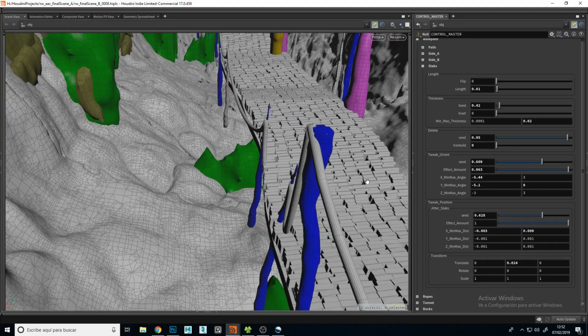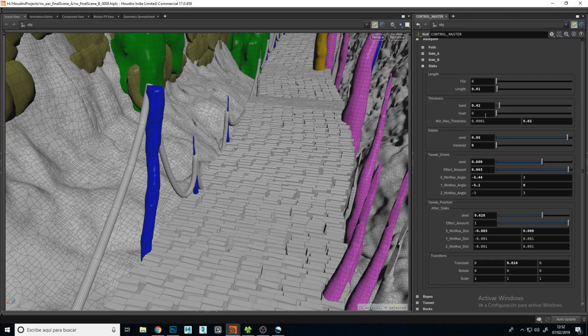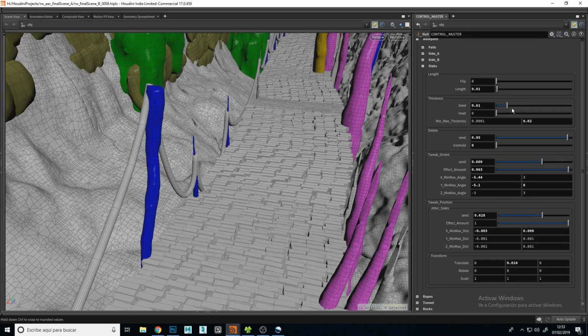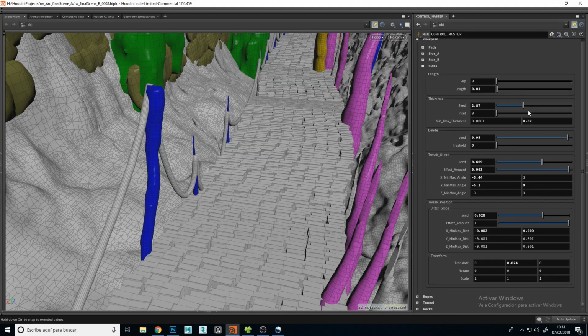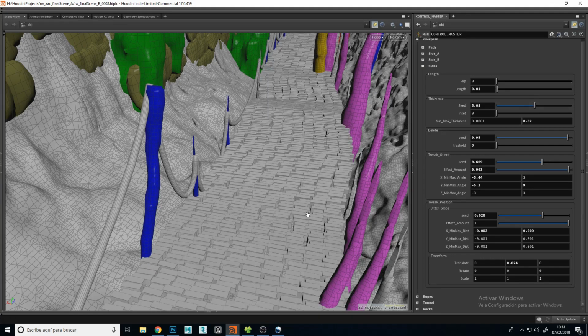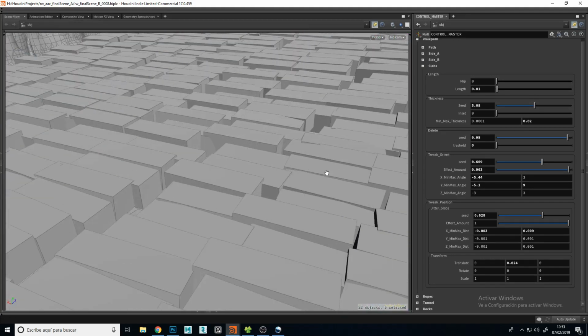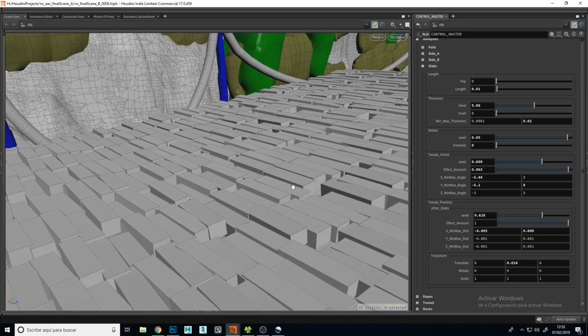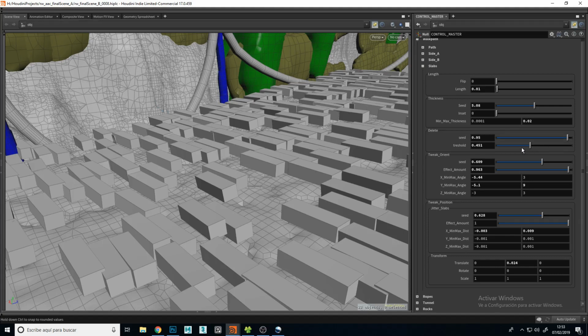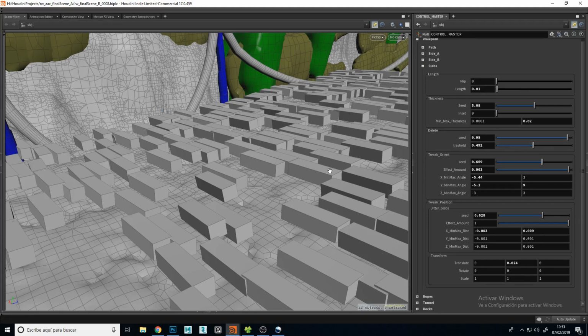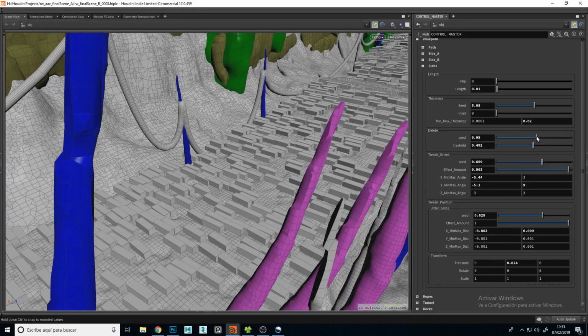And we can also change the thickness of it with different seeds. This way, we ensure there are not two slabs with exactly the same extrusion. And we can delete some again if I want to keep half of them, maybe with something like this. Change the seed again.